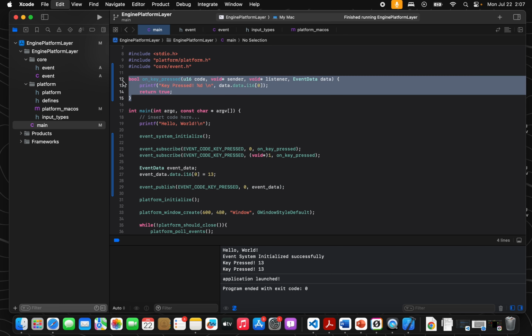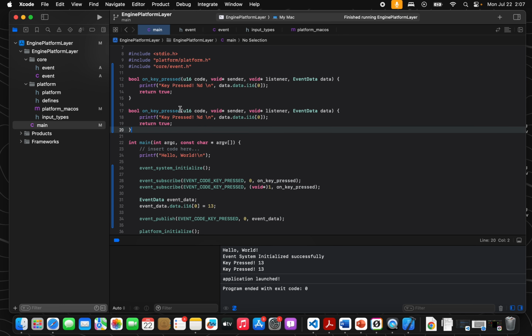So for example, for another example, I can copy this and be like, on mouse moved, maybe perhaps mouse moved, and then instead of here listening for key code key press, we can say on key code mouse moved.